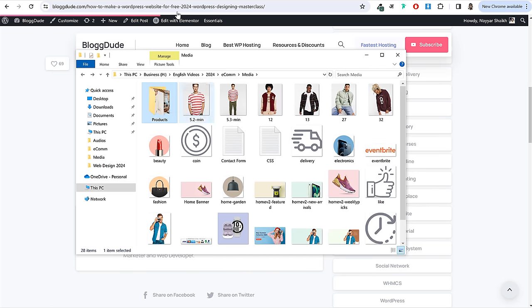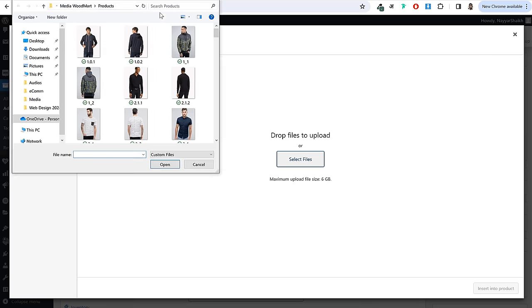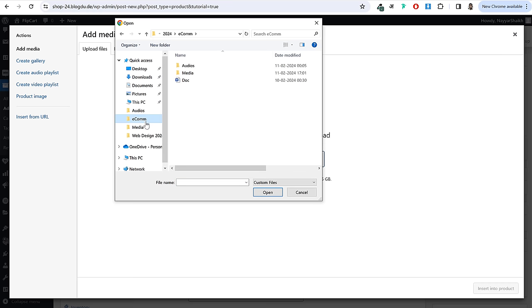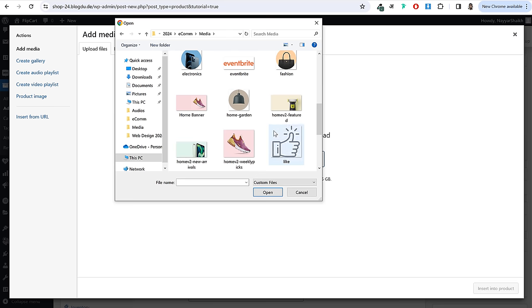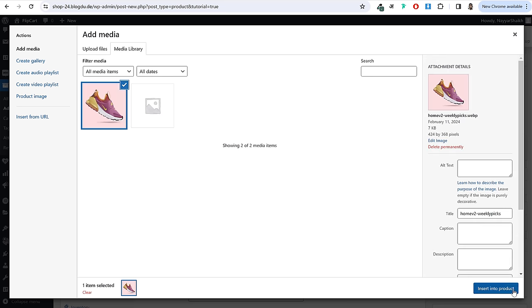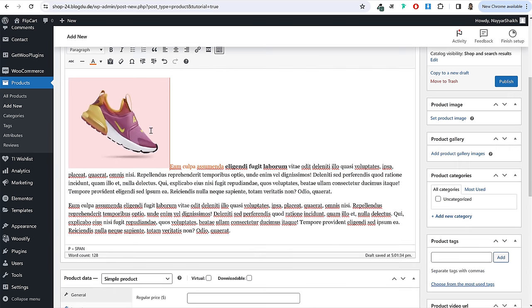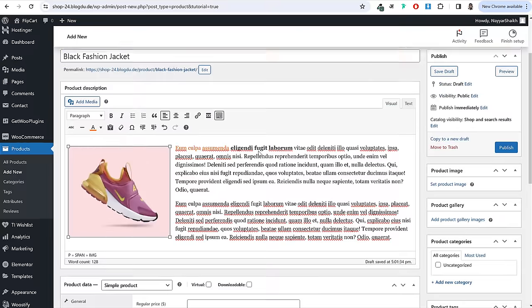So let's upload any one of these images from here. I'll select this file and come over here, media. Let me just upload this simple image. I'll select this, click on open, click on insert in product. And this is how it will look. If you want, you can click on this image and make it align left, so that it will align left and also display the text with it. So this is the description.